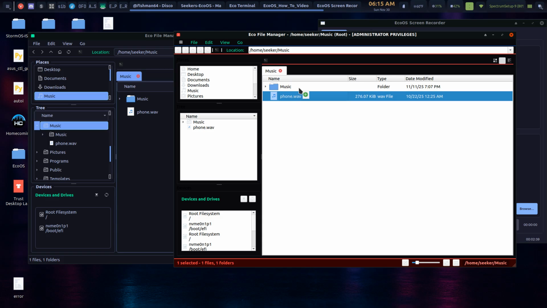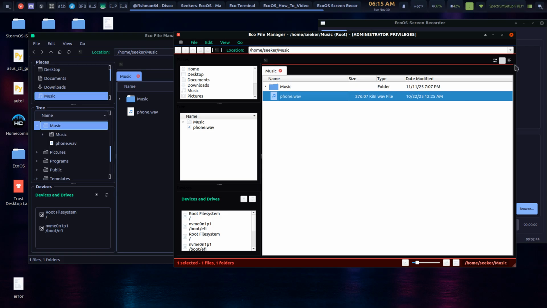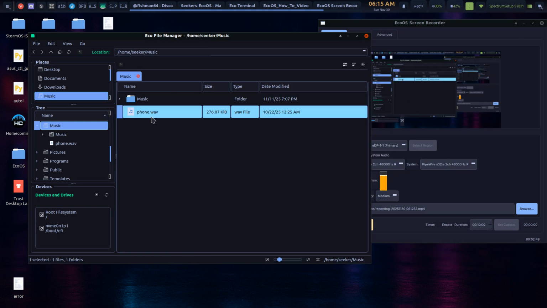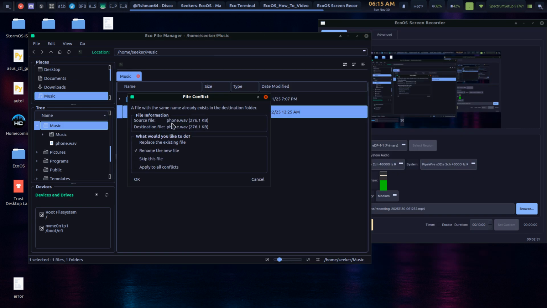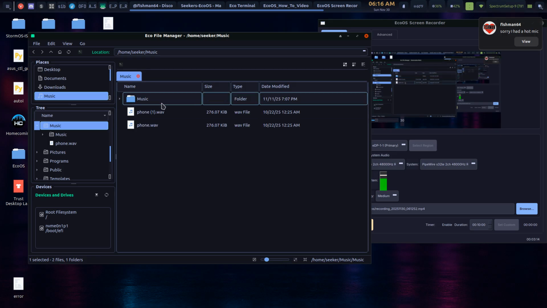But yeah, let's move this here. So when you actually, here, let me do that again. I'm going to get out of root. We're going to go into moving it. Of course, when you do a move, I'm doing a drag and drop with the left click only. You can either replace the existing file, rename it, or apply to all conflicts. So I'm just going to rename it and then hit OK. See? Because there was already another one in there.